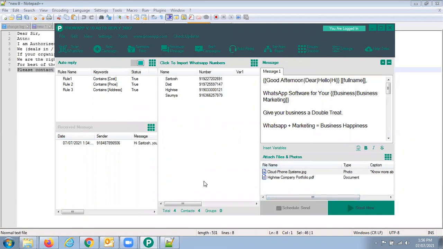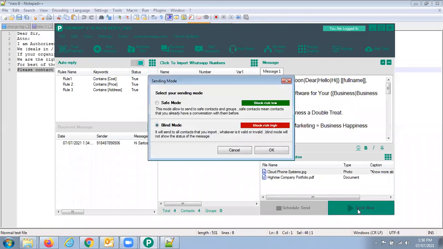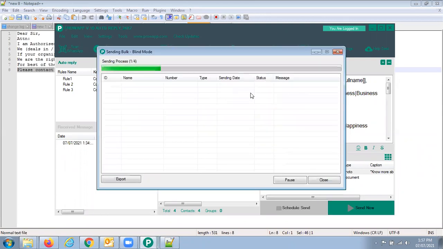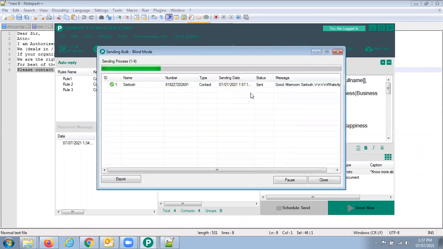Now this message is ready to send. I will just click here, send now. There are two options, safe mode and blind mode. Because we are doing marketing activity, we always use blind mode, because all the numbers are unknown to me and are not saved in my mobile. So I will use blind mode and click OK. Now it starts sending. You see, one message has been sent.